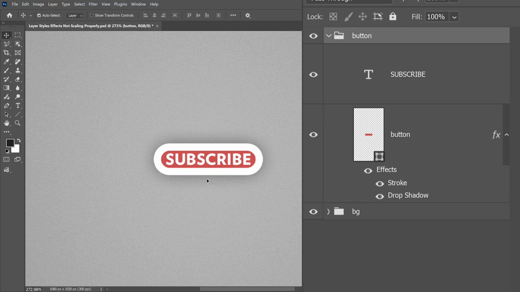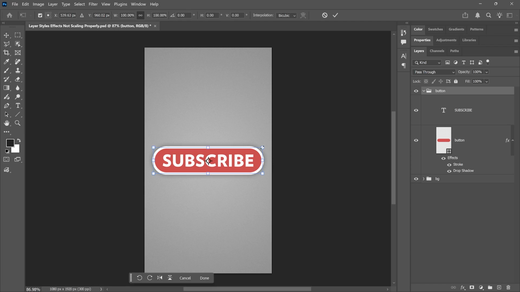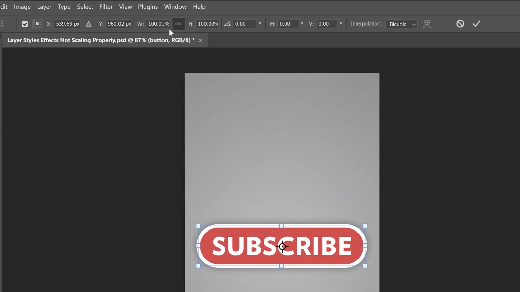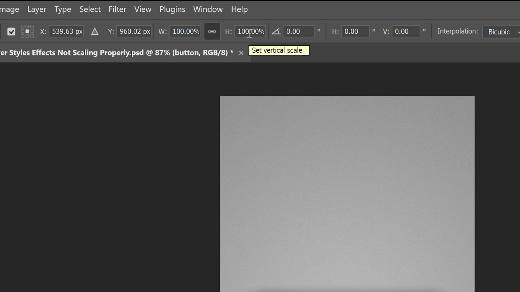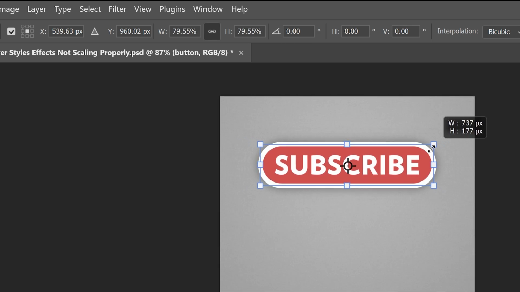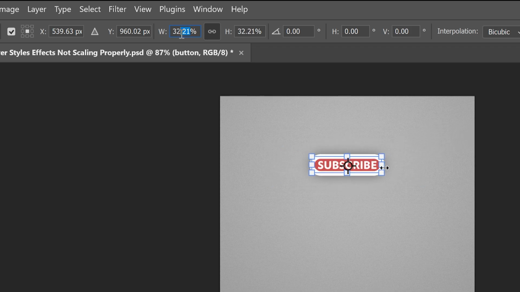What's happening? Dude, there are multiple ways to scale layer styles. When you resize a layer, and before you hit enter to confirm, look at the width and height values in the options bar. If it's a normal layer, they should start at 100% and then change as you're resizing. Copy the percentage value before confirming.